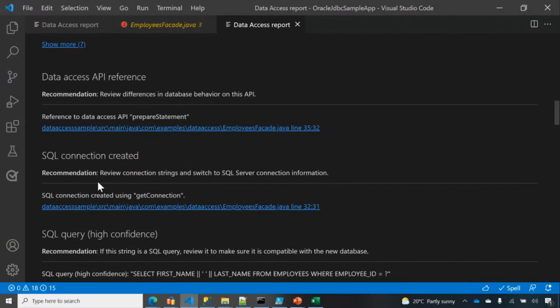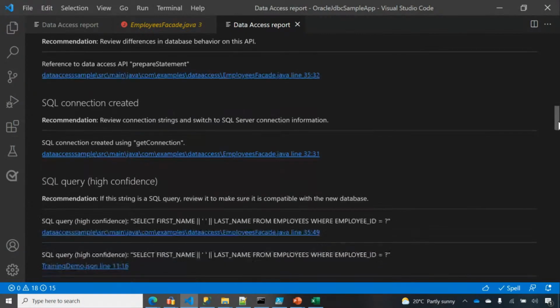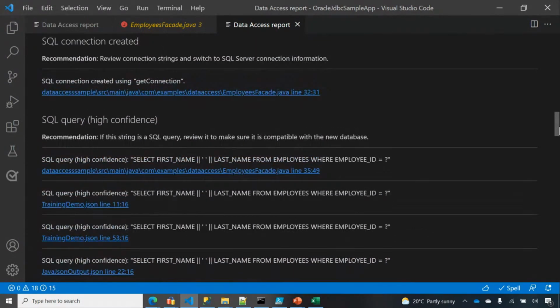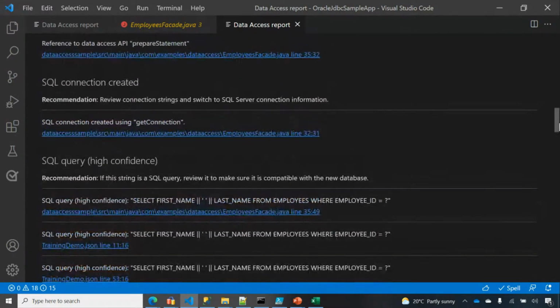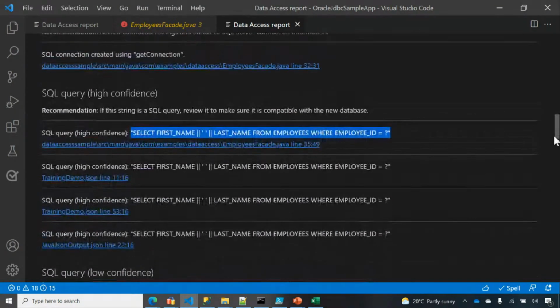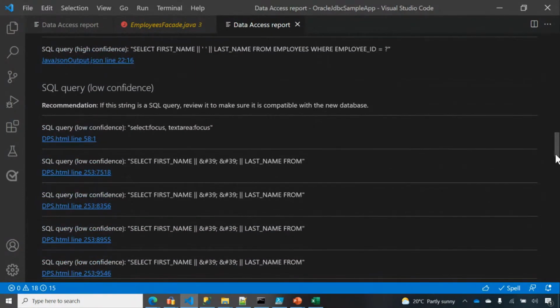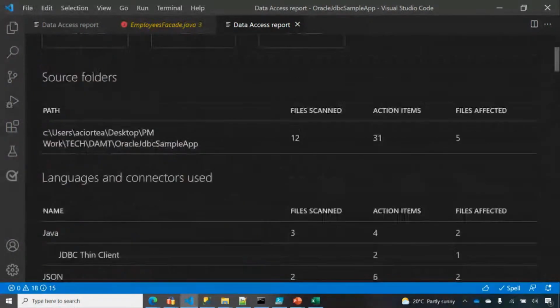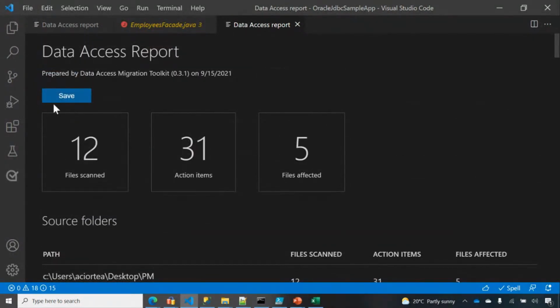Another thing is about the way the SQL connection is created. So you may want to create it with the SQL connection and get connection as compared to Oracle. And the cool part that I'm interested in is actually the SQL query. So I have it in several files, but this is my dynamic PLSQL, which was picked up automatically. And here I have also some low confidence queries, which can or cannot be SQL queries. So we have high, low and medium confidence based on the association and number of keywords that we found.